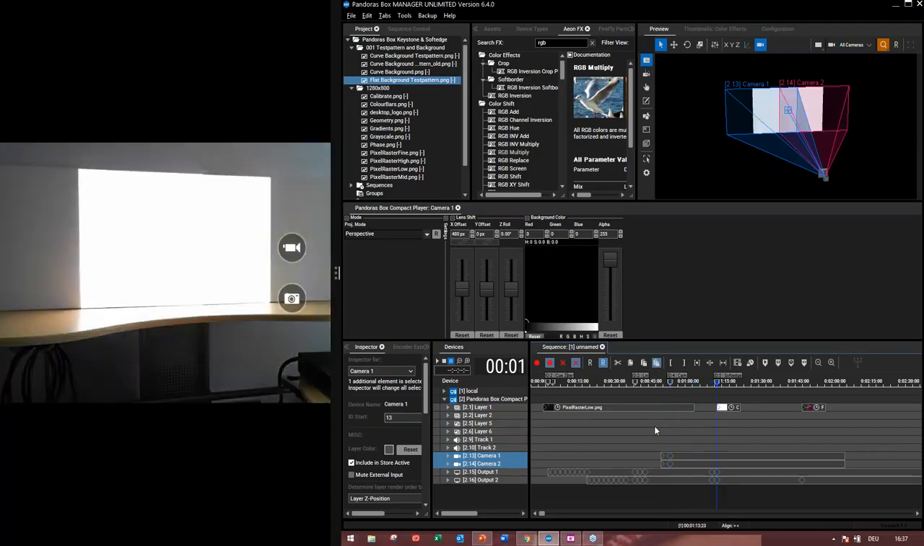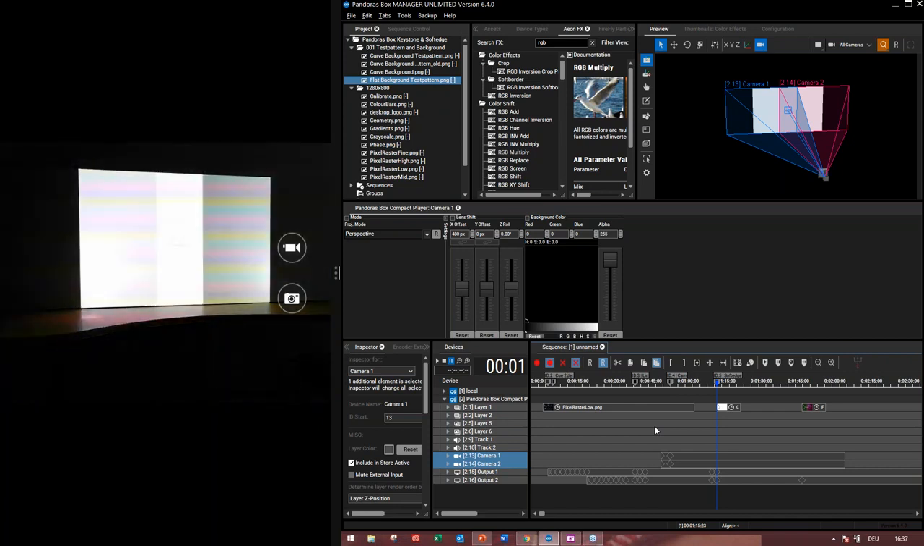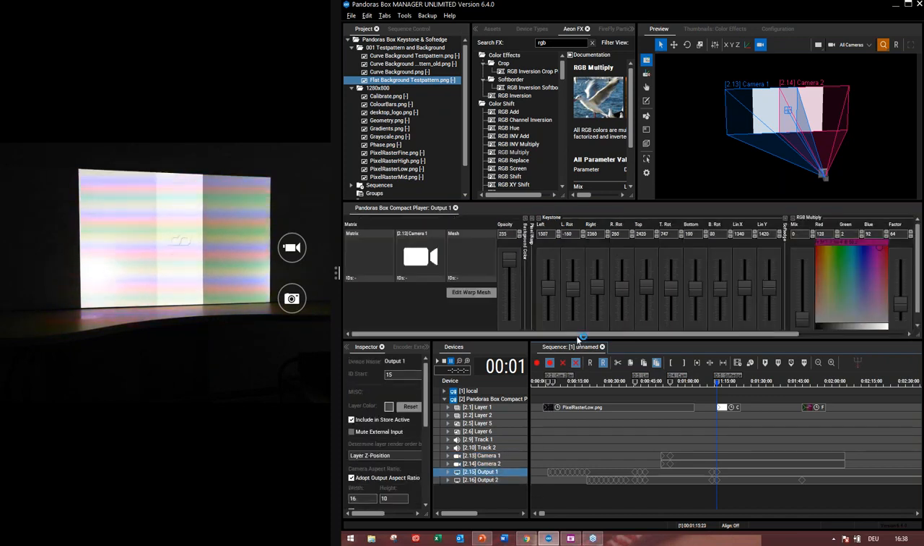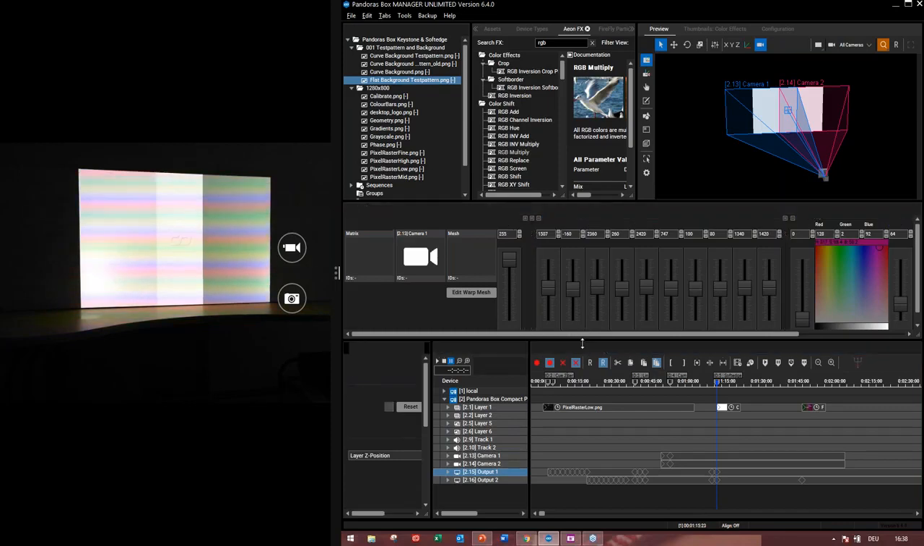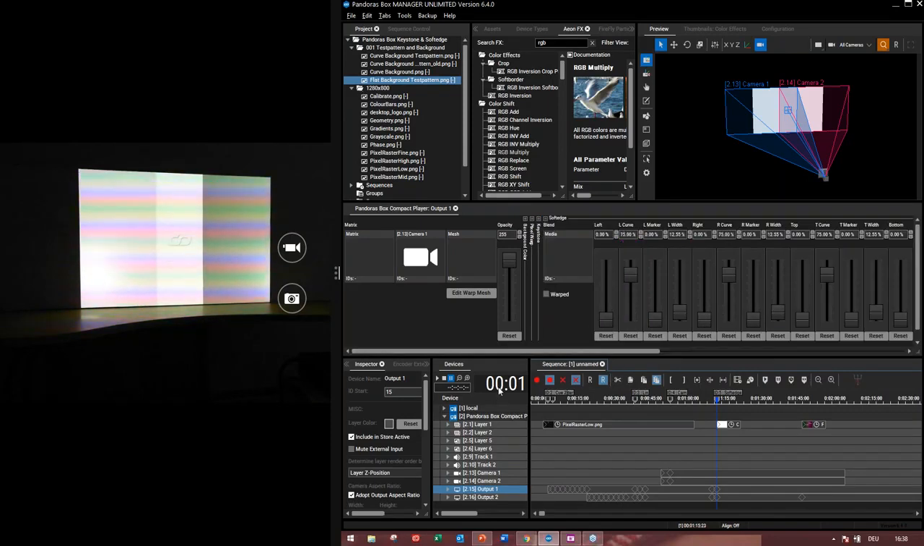So let's do the Softedge together. For the Softedge, it's better to have a white picture because then you can see the Softedge area very well. And you can also see the color difference between the projectors. For this, we have again to go back to the output parameters and turn on the Softedge.